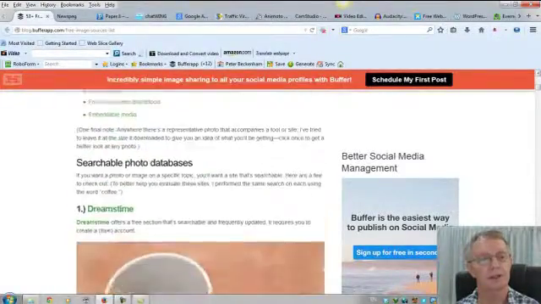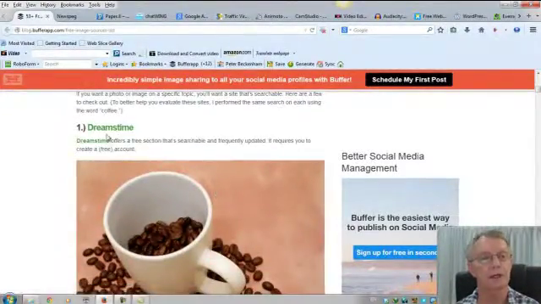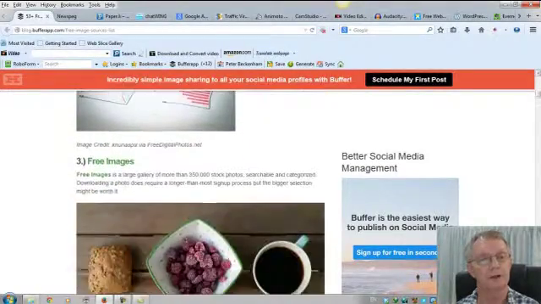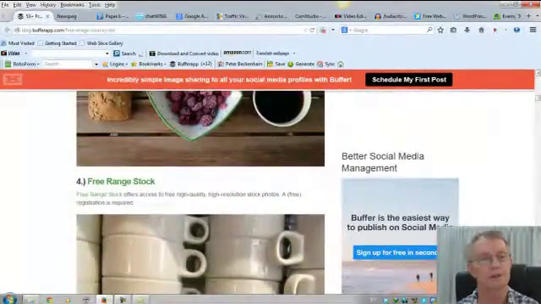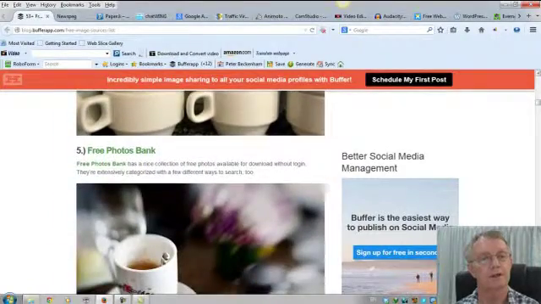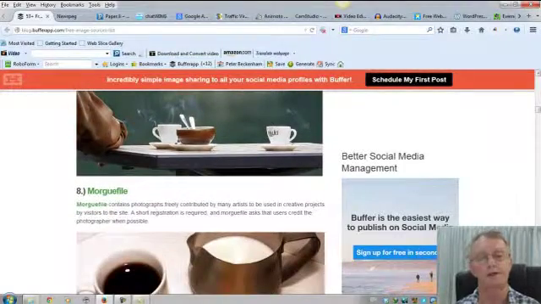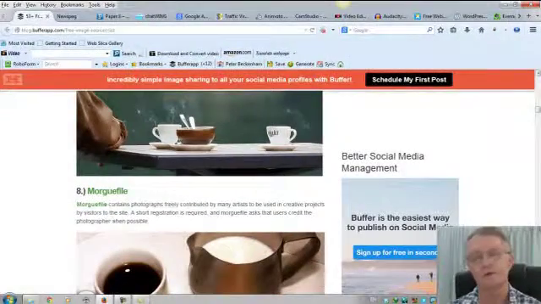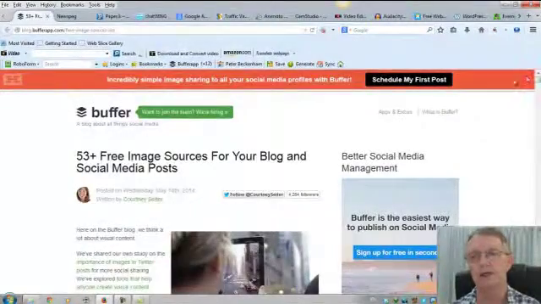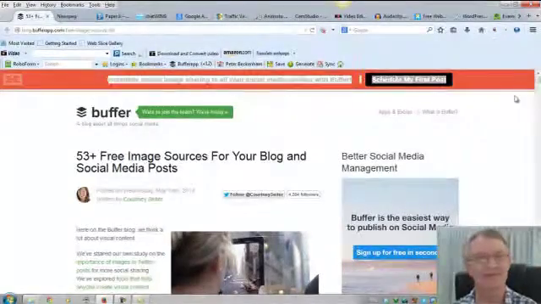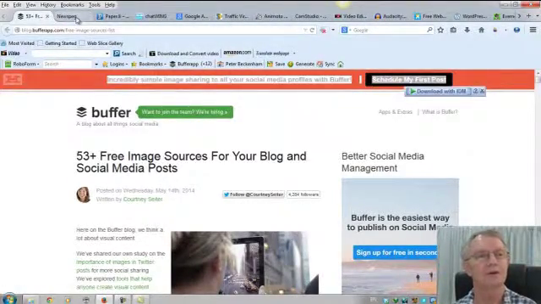If you just go down through there, you'll see all these things like Dreamstime. They're clickable links, so you can follow your nose and find out free digital photos, free images, free range stock, free photos bank, image free, IM free. I mean, it goes on and on. Okay, Morgue File. So there is another source of images for you as well. I forgot about that because I haven't used it for so long, so I'm sorry about that. Okay, now let's move on.